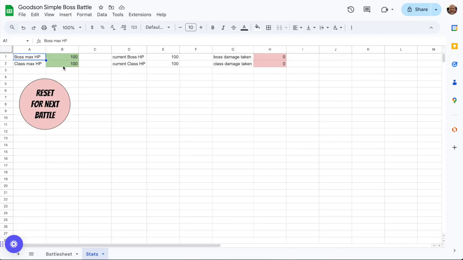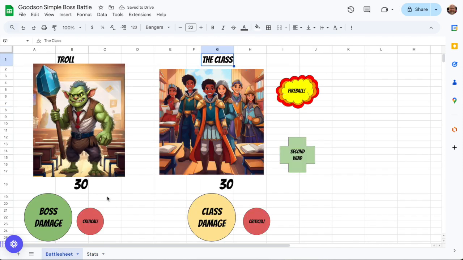But you can adjust the boss max hit points and class max hit points. Well, why would you want to do that? Well, let's say we don't have time to do as many questions as it would take to get one side down to 0 from 100. So if that's the case, just change the hit points in the green box to 30 and 30. Now, both sides have less hit points, and you can make the battle a lot quicker. That's a lot fewer questions.